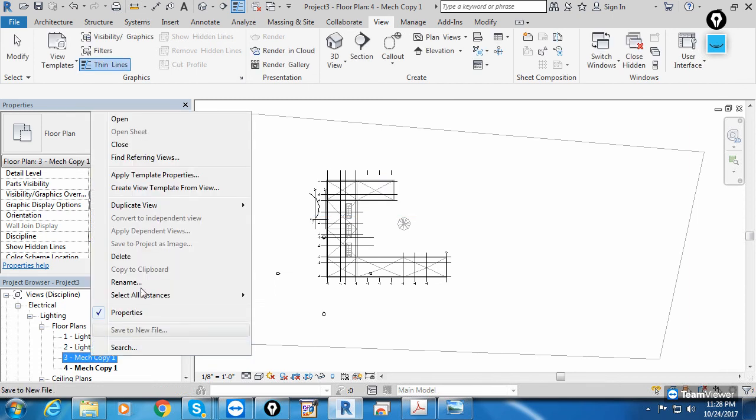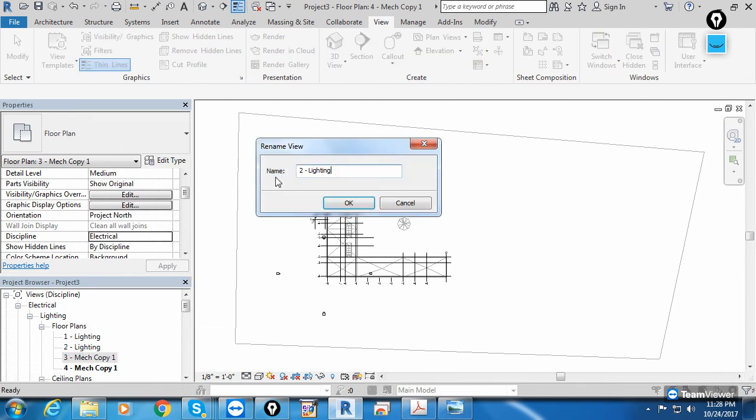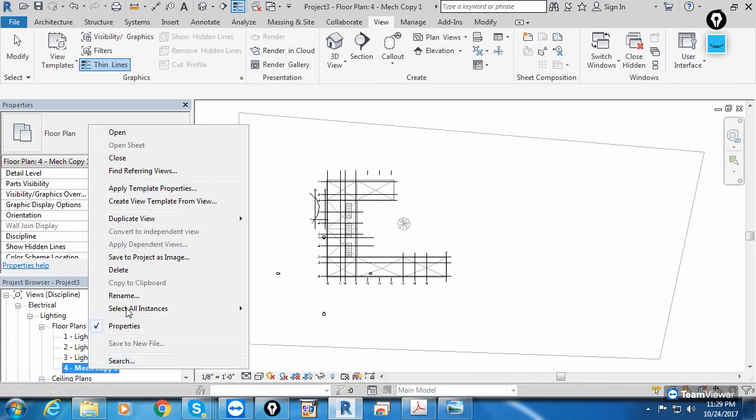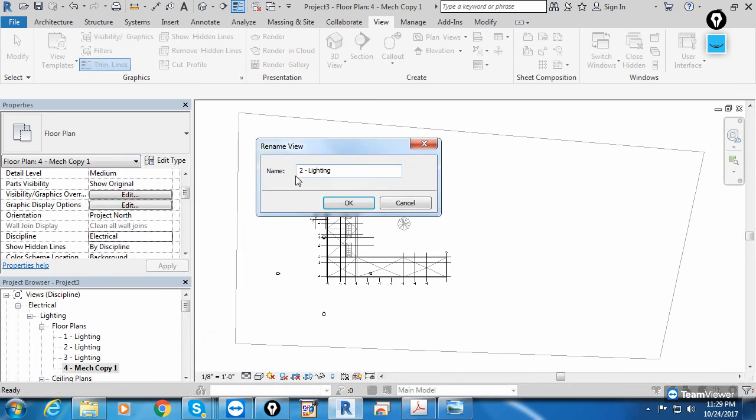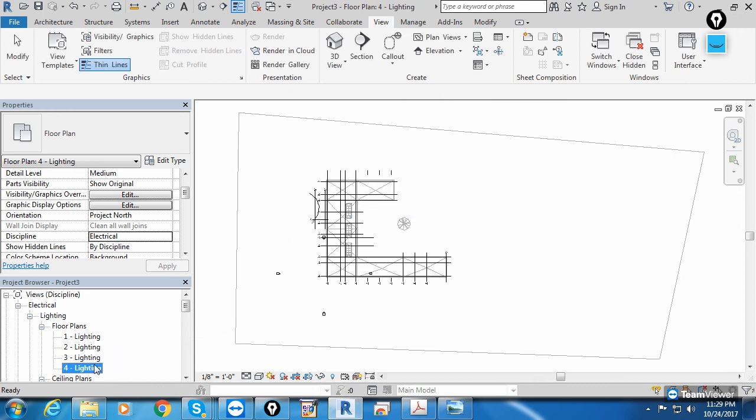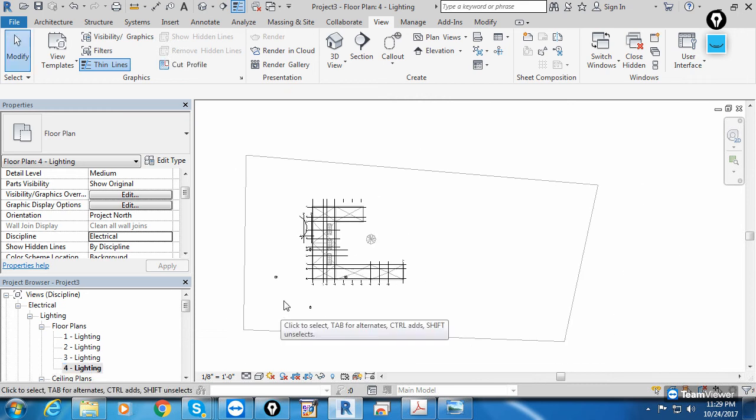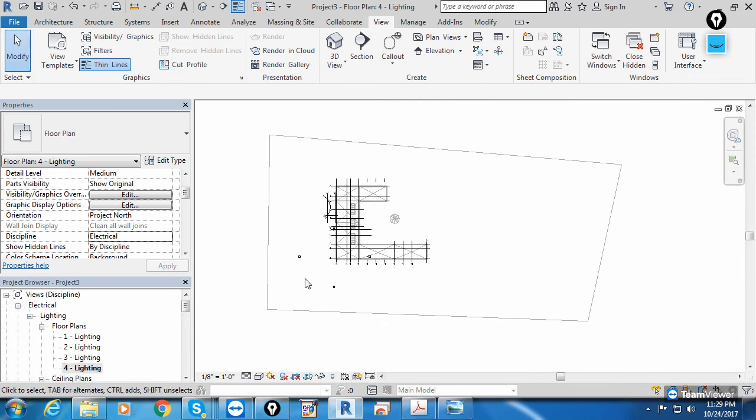And now you can rename, right? Copy, we'll rename this as 3 lighting, we'll rename this as 4 lighting, level 4 lighting. Then after that apply the view template to start the lighting, electrical lighting project.